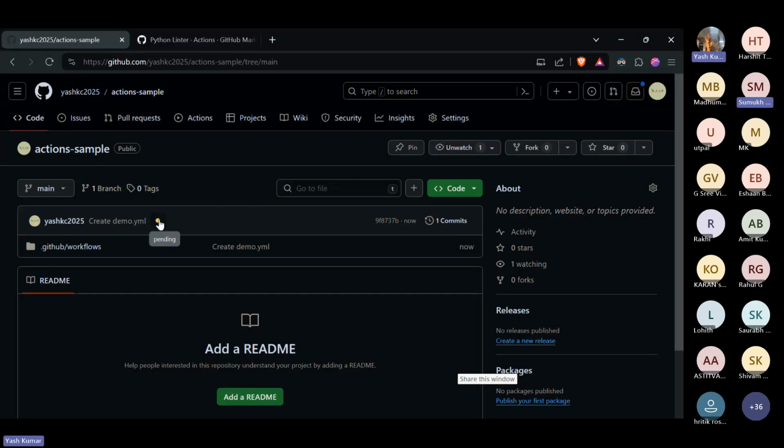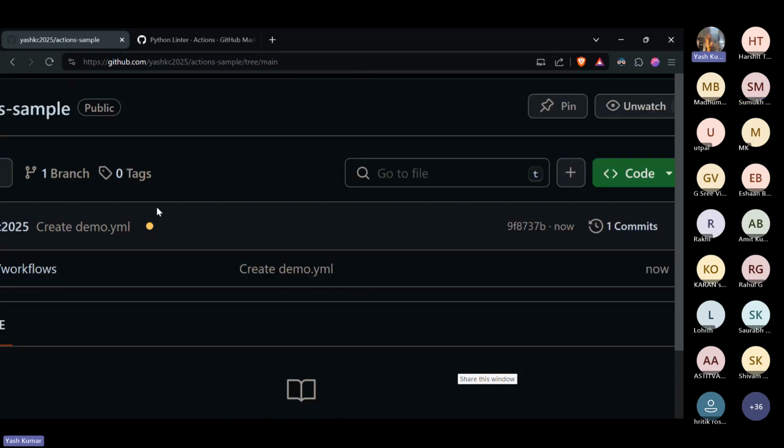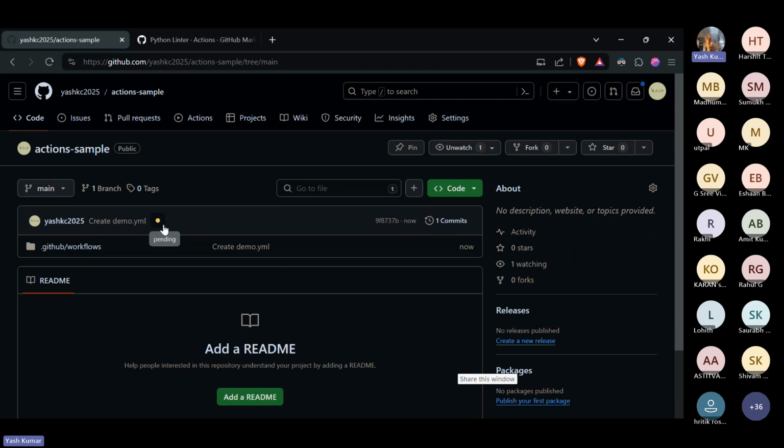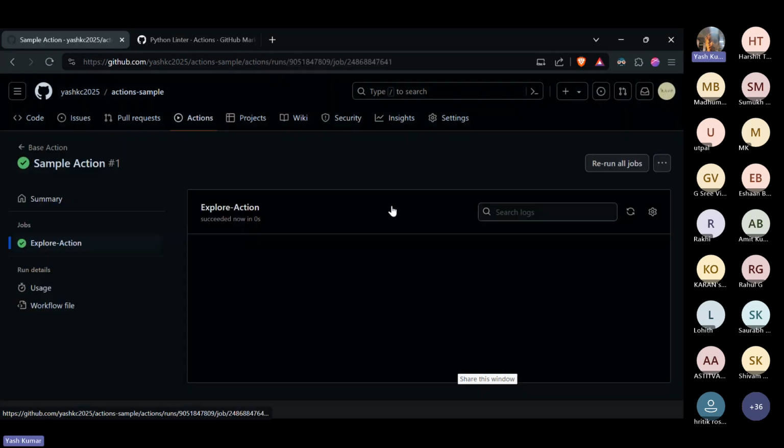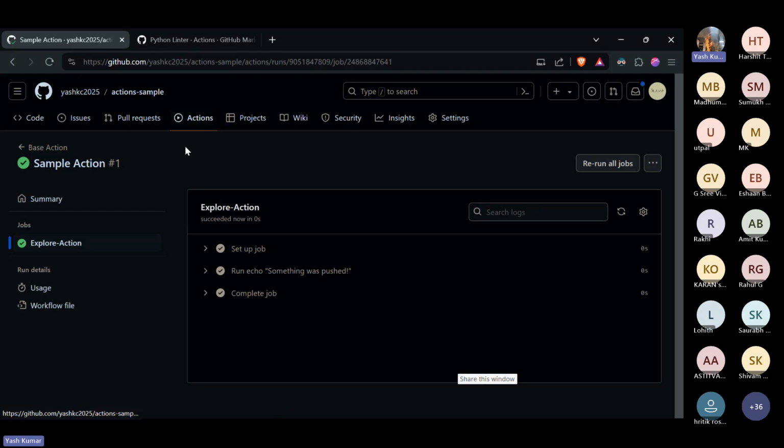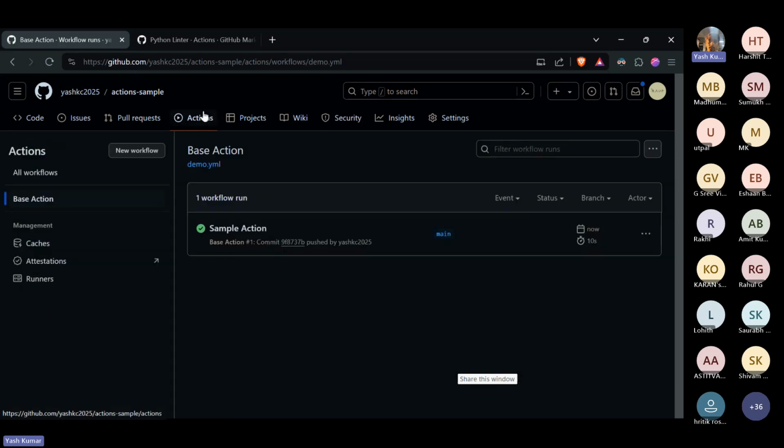Now this area here shows what your actions are doing. If it is yellow, your action is still running and pending. If it is green, your action has successfully completed. If it is a red cross, your action has failed. If we go to details, you can navigate to the Actions tab over here, and here you can find all the actions that you have. We currently have one action.